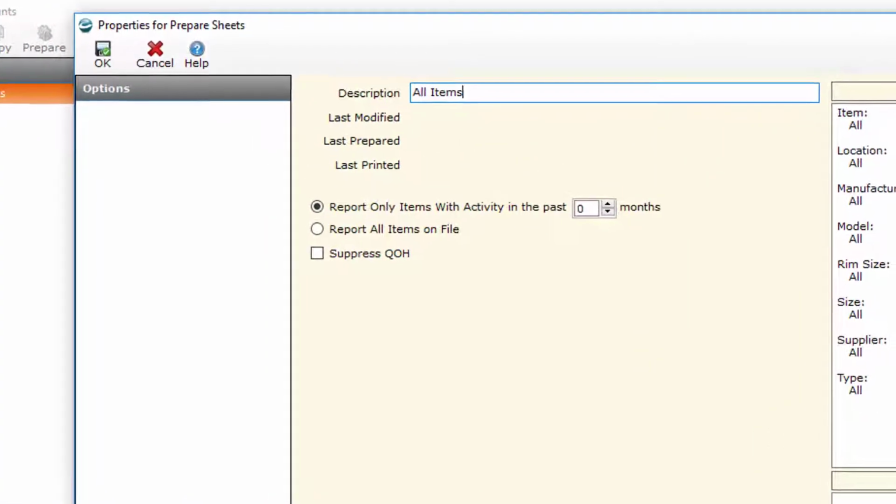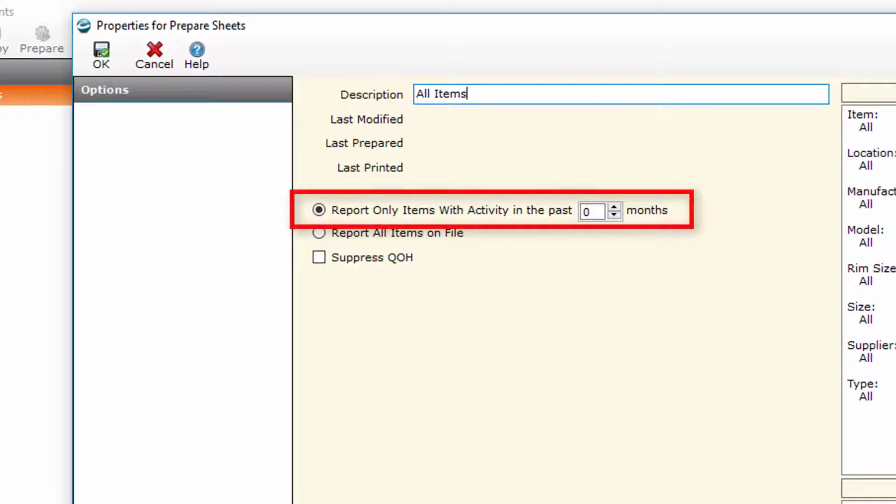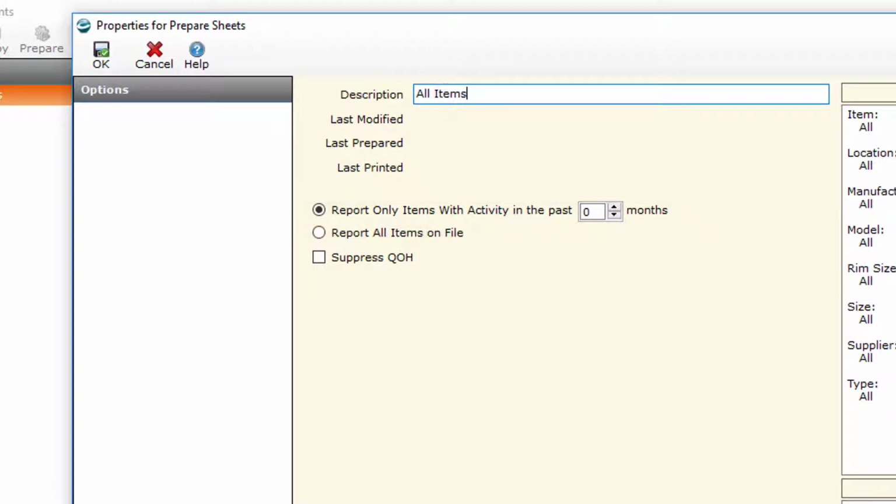The option Report Only Items with Activity in the Past X Months allows you to limit the selection of items in the stock count to those with sales in the specified period. The option Report All Items on File will include all items within the selection range regardless of when they were last sold. The Suppress Quantity on Hand option removes the Costar quantity on hand value from the item list. Now this means that the count can be processed without any comparison between Costar and your physical inventory.